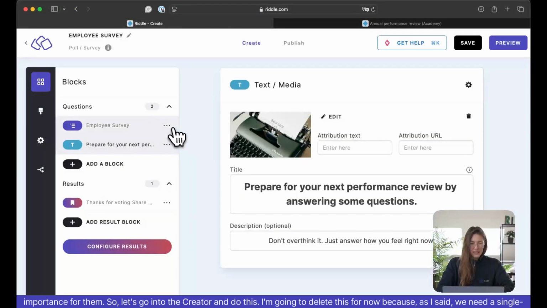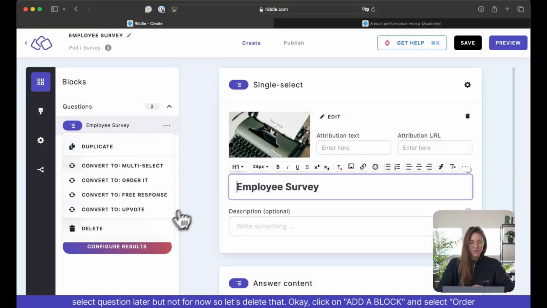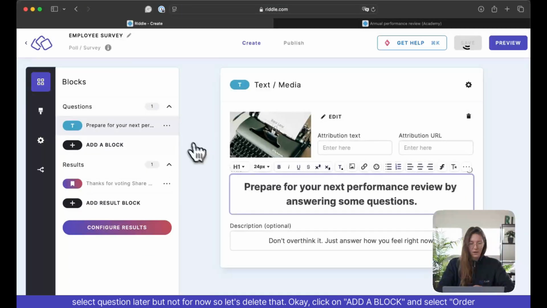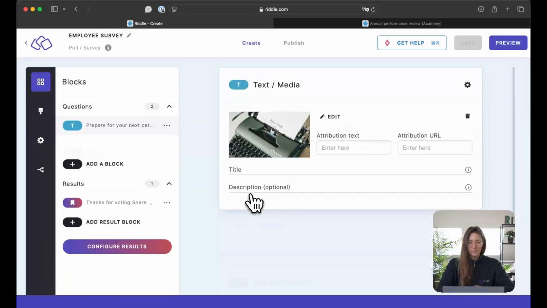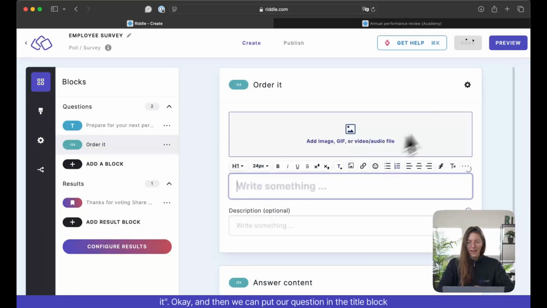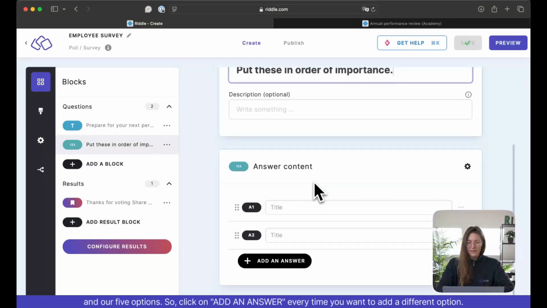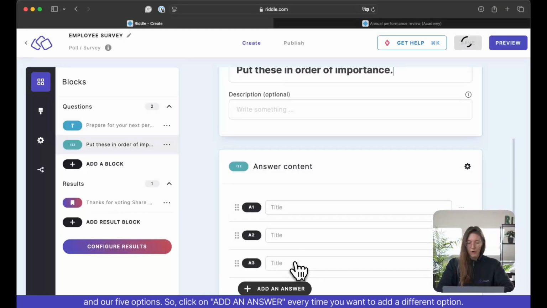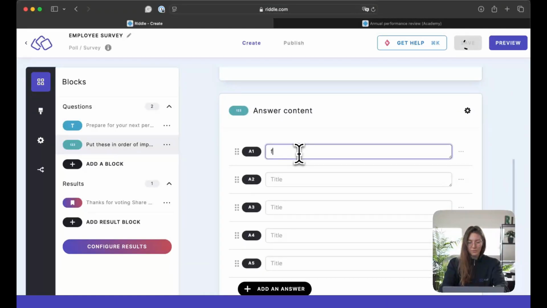I'm going to delete this for now because, as I said, we need a single select question later, but not for now. So let's delete that. Okay, click on Add a Block and select Order It. Okay, and then we can put our question in the title block and our 5 options. So click on Add an Answer every time you want to add a different option.